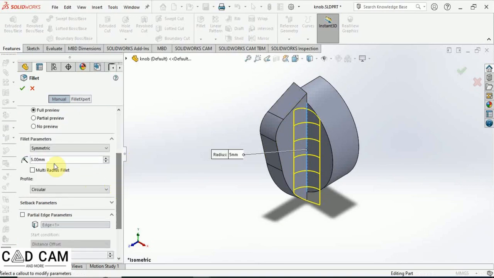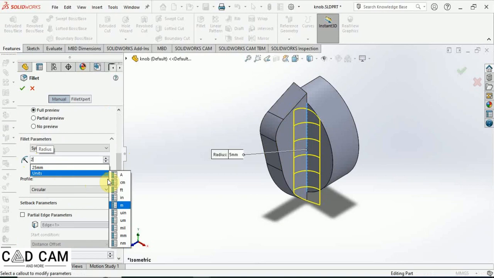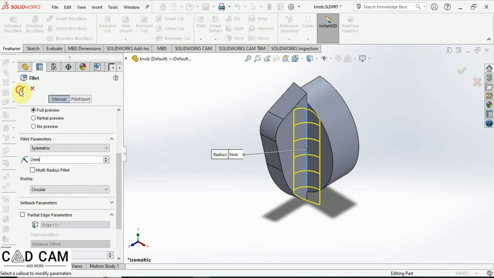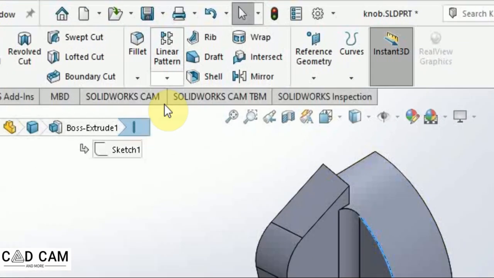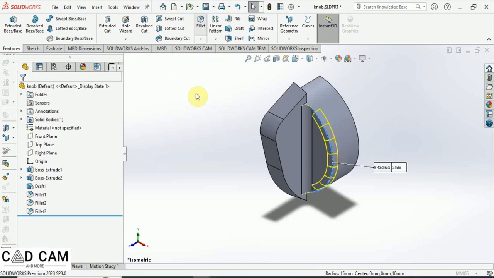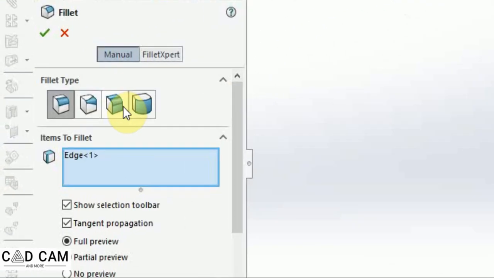One thing I should mention here is that when filleted edges intersect, it is good practice to add the larger fillet first. Next, I will create an asymmetric fillet. Select this edge here, then select Fillet in the Features tab. In the Property Manager, select Constant Size Fillet again.